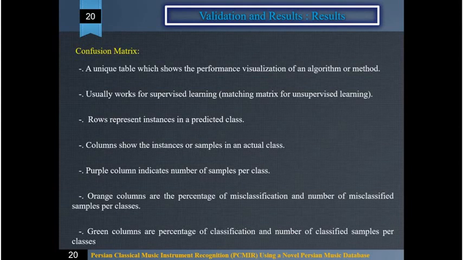For representing the results in a better form, we use a confusion matrix. A confusion matrix is a special table which shows the performance visualization of an algorithm or method. It usually works for supervised learning. Rows represent instances in a predicted class. Columns show the instances or samples in an actual class.